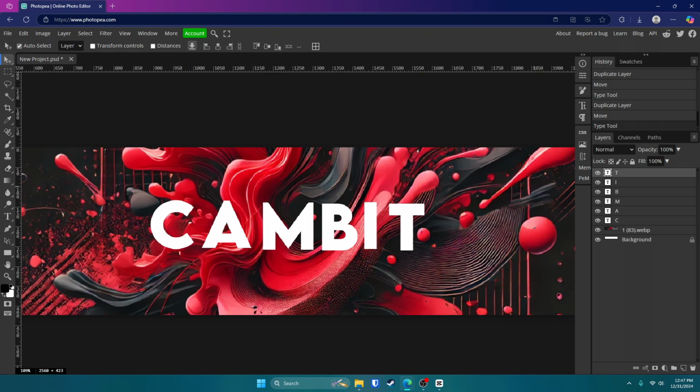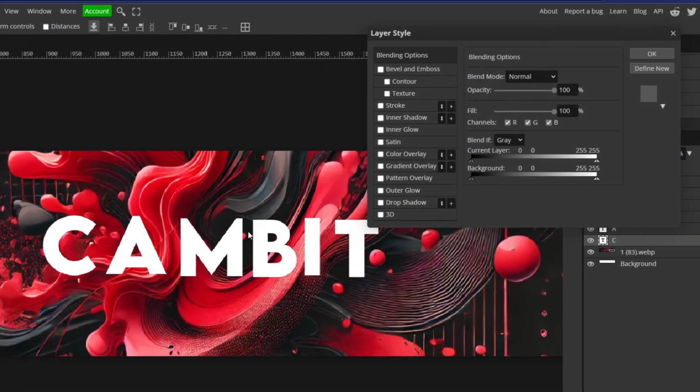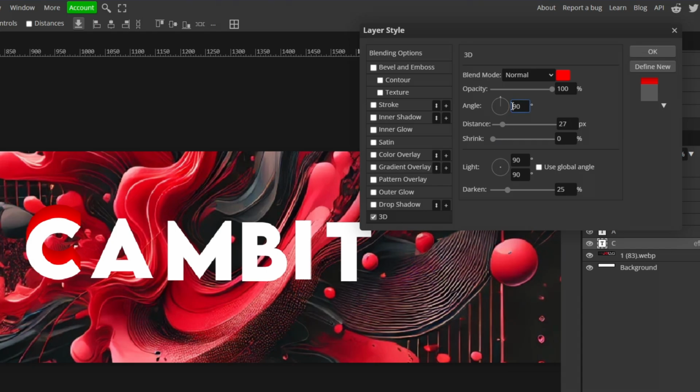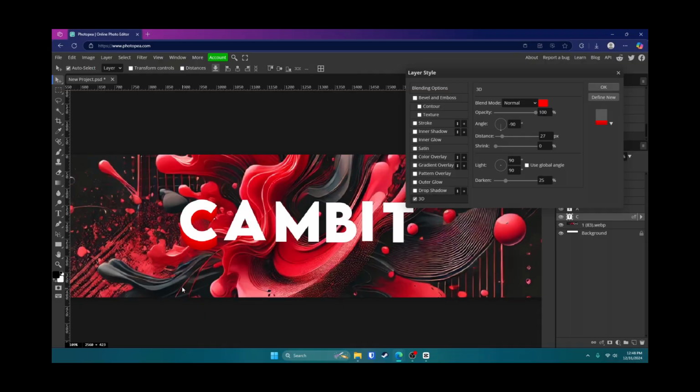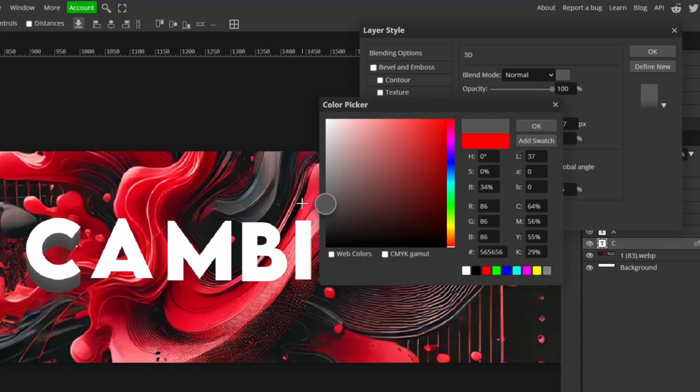So go ahead and double click on one of your letters. And we're going to go ahead and create the 3D look right now. So check this 3D box right here. Make the angle negative 90 so that the 3D is below it, whatever that means. And then change the color to a darker gray.